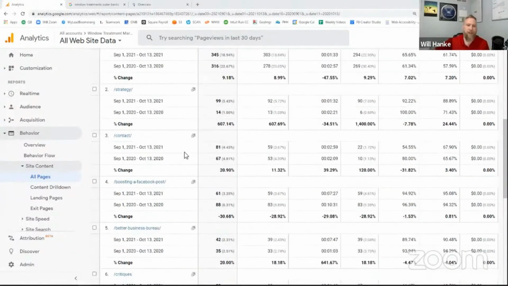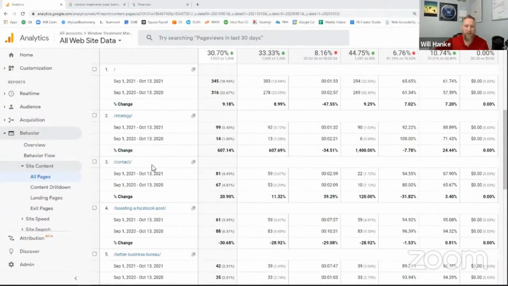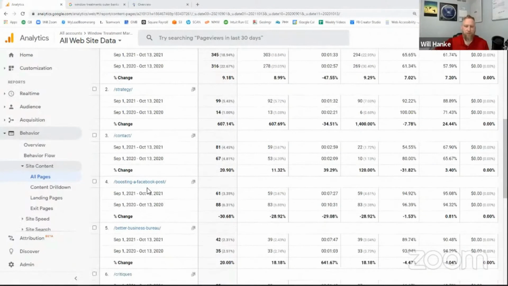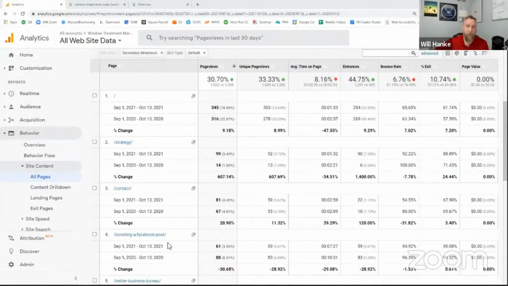The other thing I'll say here is if you do see a blog post in the middle of this, so we've got our main pages here, right, that we think everybody's going to visit. And then all of a sudden we have this blog post, boosting a Facebook post. If you have a blog post that shows up in this list, especially near the top, in my case, in the number 4 spot, fourth most popular page visited on our site, that's a flag to me to improve that content some more and maybe share that a couple more times.